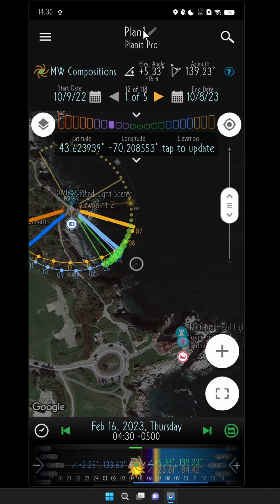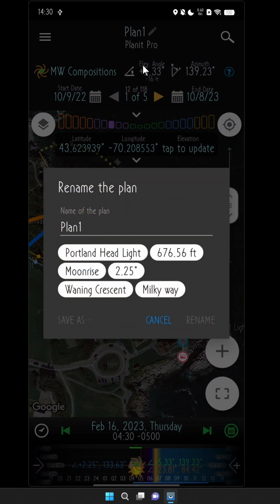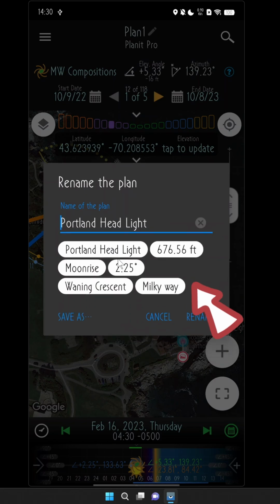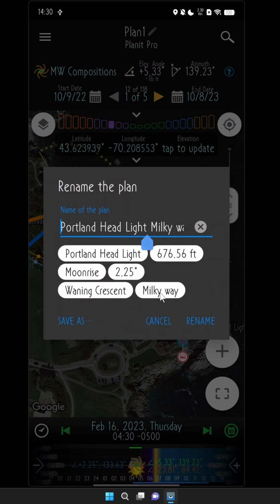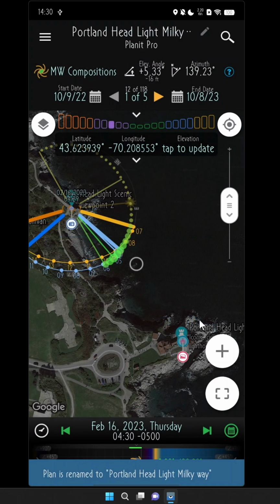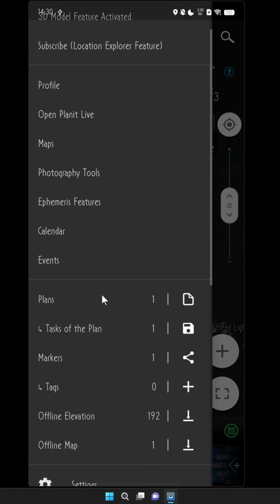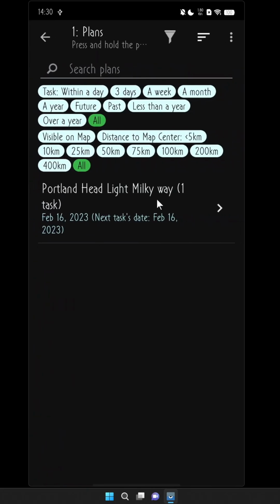Now, if we're working on a plan for the Portland headlight, we should probably rename it. So how do we do that? Well, the pencil icon next to the plan name indicates you can edit the plan name by tapping it. So let's tap it, clear out the existing name, and it gives you suggestions for some keywords to use when you name the plan. Tap Portland Headlight, tap Milky Way, and tap Rename. Now the plan is renamed to Portland Headlight Milky Way. Go back to the menu, tap the plans. You can see that we have one plan, Portland Headlight.